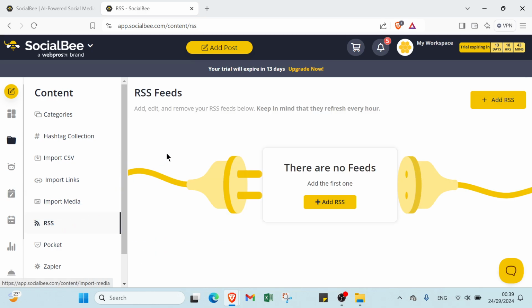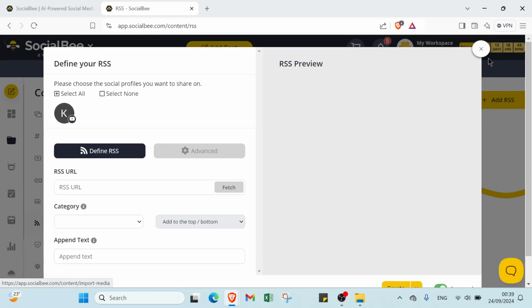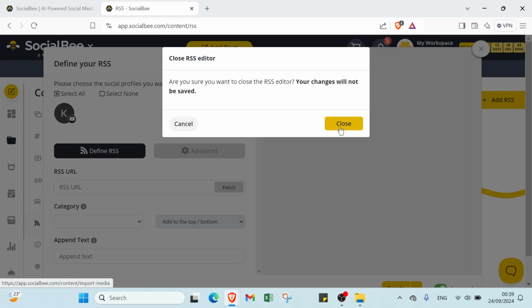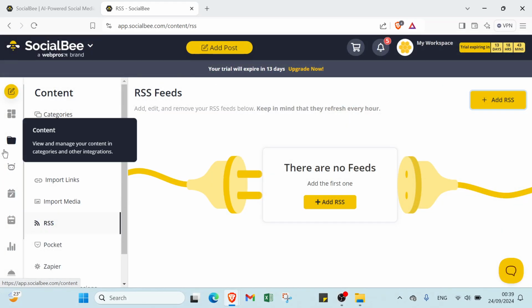Then we have your RSS. Add, edit, and remove your RSS feeds below. Keep in mind that they refresh every hour. Then you click on add. You get started. So that's it for the content.